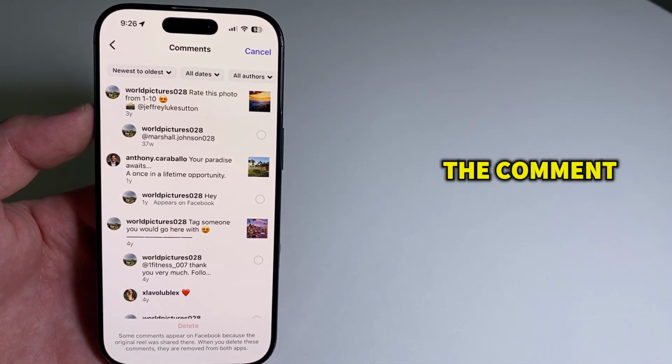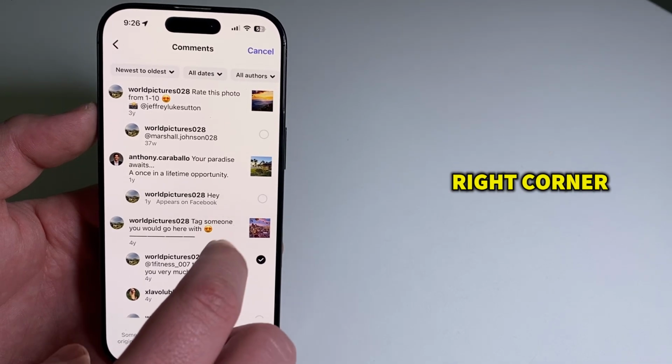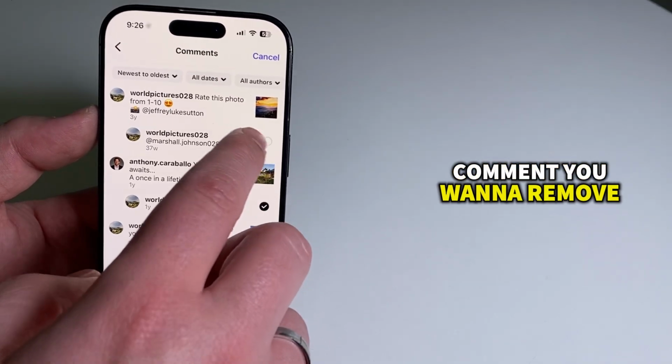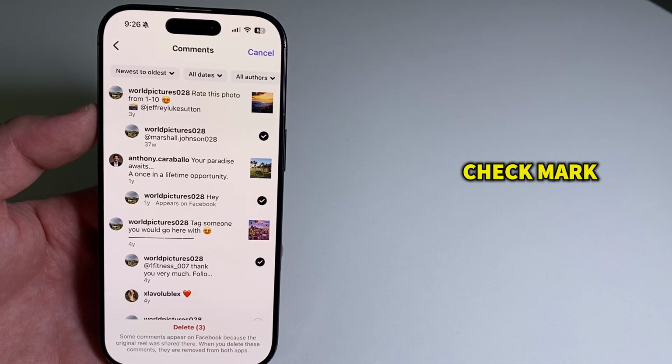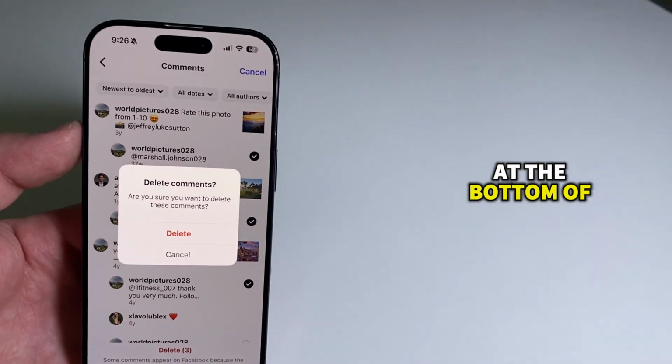Now, when you find the comment you want to delete, tap on the Select button in the top right corner. Then just tap the comment you want to remove. You'll see a little check mark appear. After that, the Delete button will show up at the bottom of the screen.